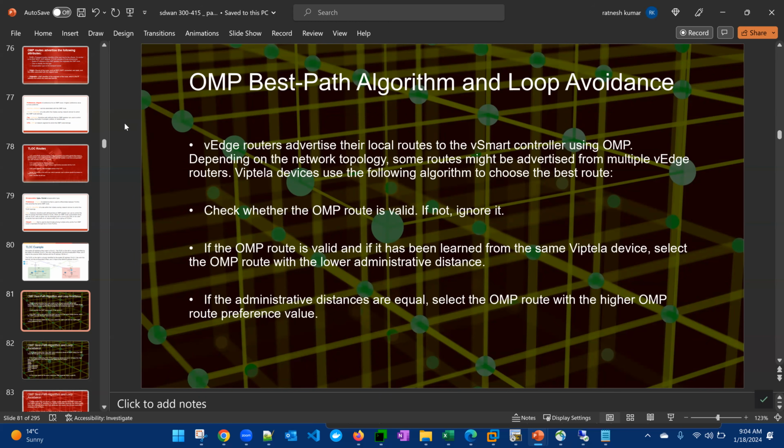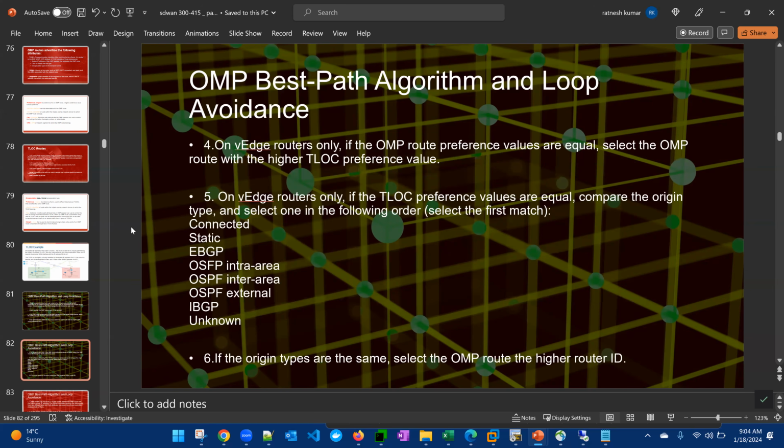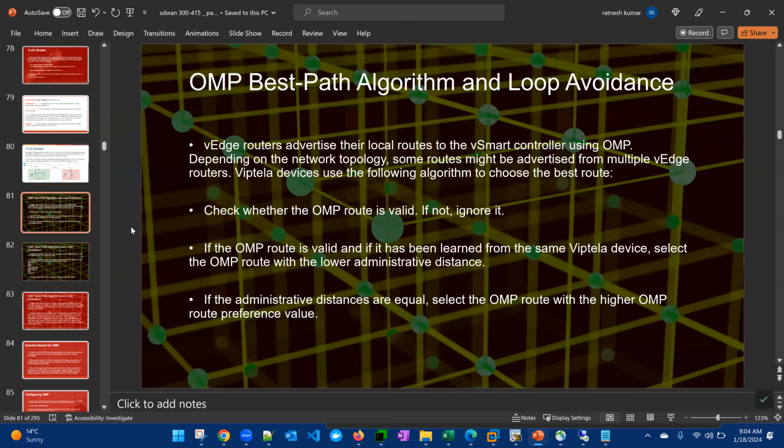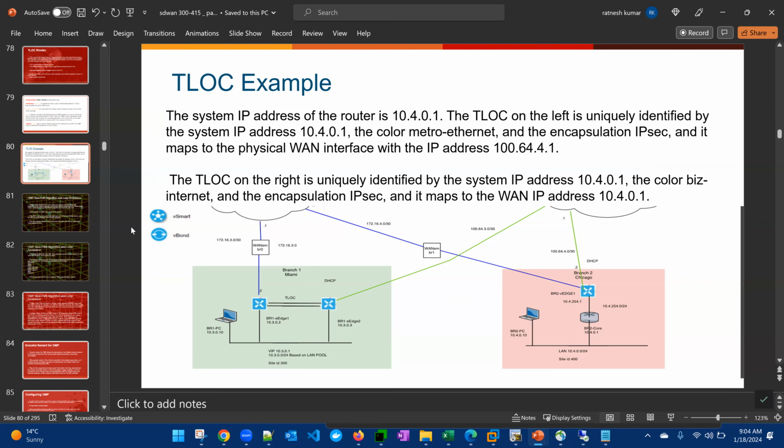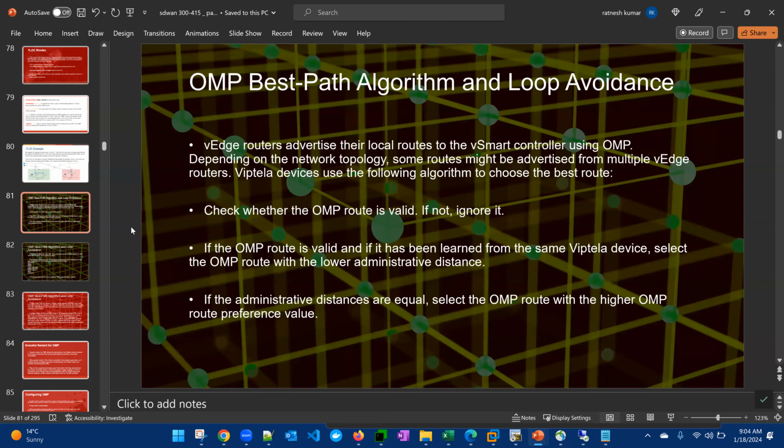Now the very important topic we have is how OMP will choose the best path. Before coming to this particular slide, we have 3-4 slides related to that. I will show you one lab related to OMP. So let's do the lab task, and then I will come back to this slide and explain how it is working behind the scenes.